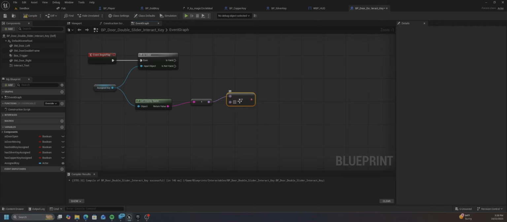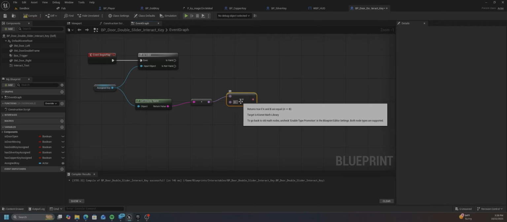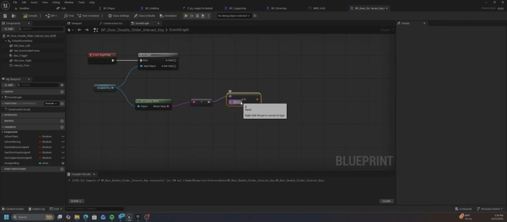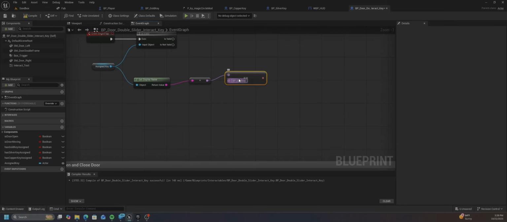Okay, so once we've got this equal sign, in here, I'm going to type in BP underscore gold key. And we need to make sure that it's exactly the same as this blueprint we have right here for our key. Okay? And I'm actually going to want to duplicate this 2 more times. So I'm going to hit Control D and Control D.